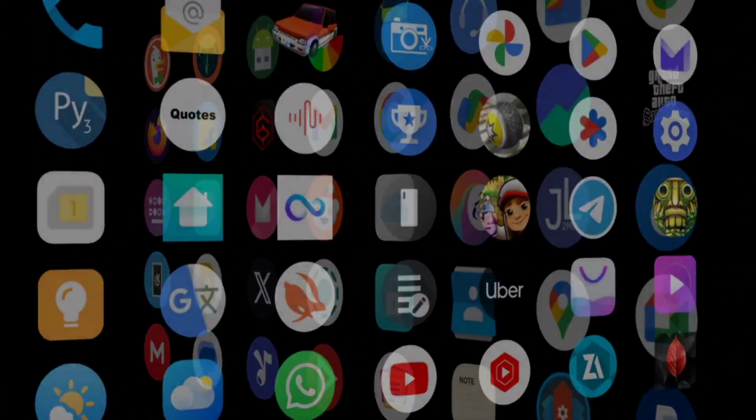That wraps up our list of the 7 best open source apps. If there's any app you think we should have included, let me know in the comments below.